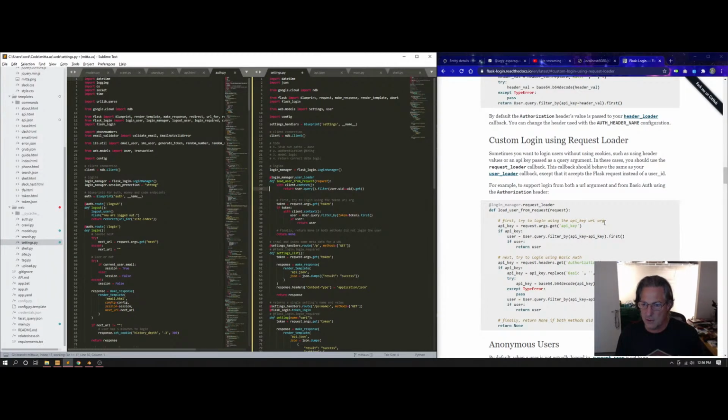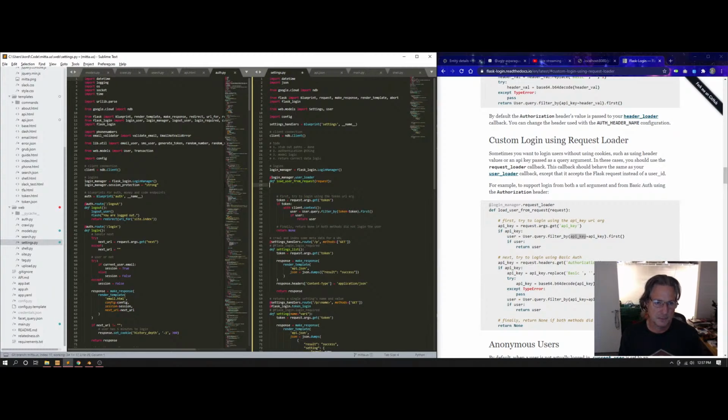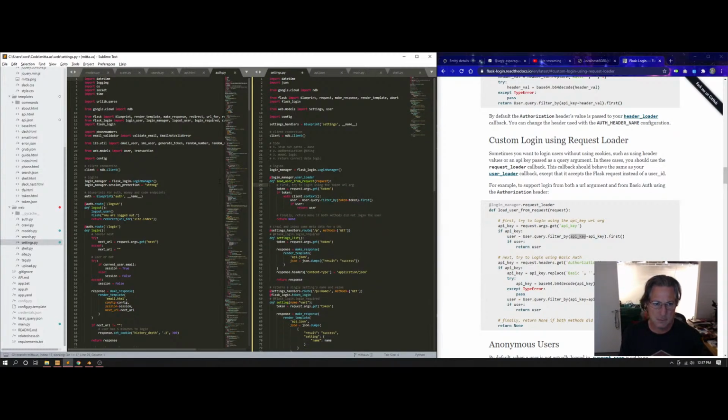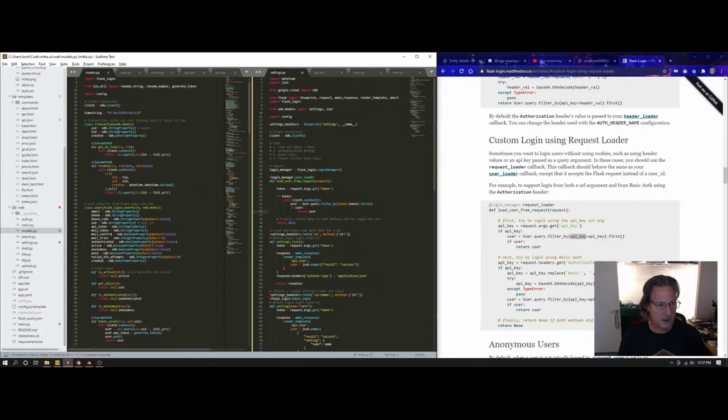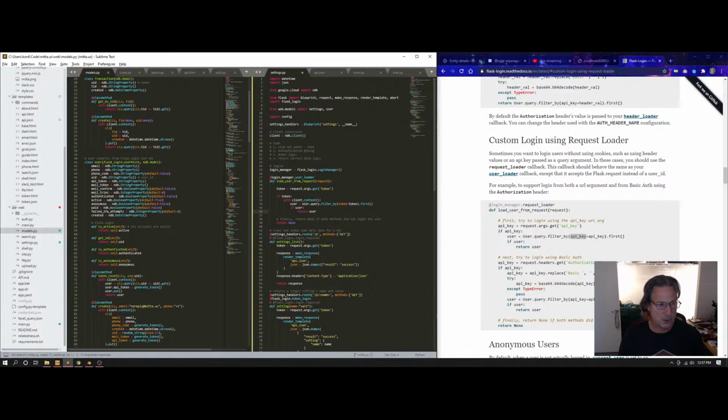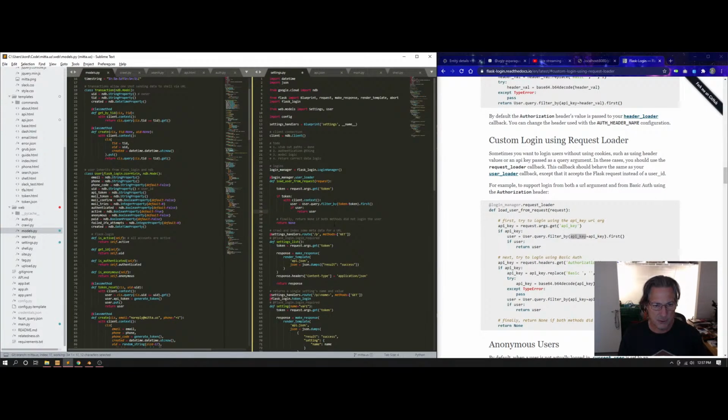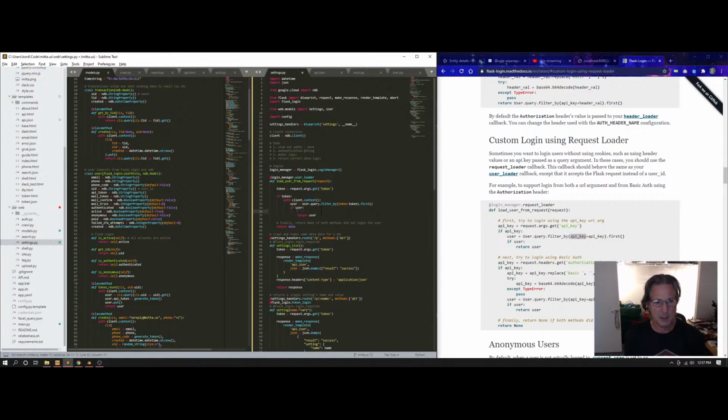it says first try to log in using the API key URL argument. So this was from my other one. So it's going to query for the user. So my users have a user query, filter by token, first. If user, return user. So I want to print that, make sure it works.